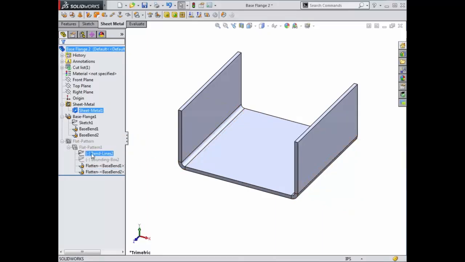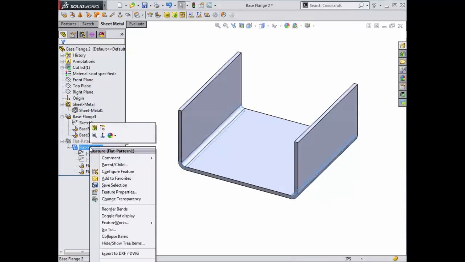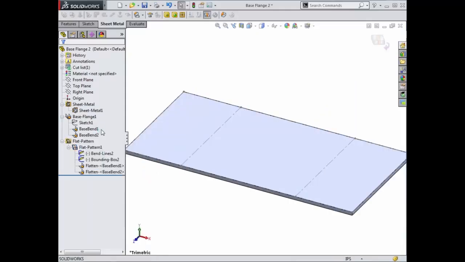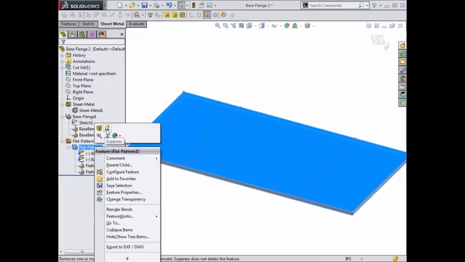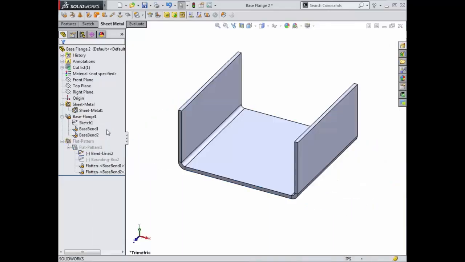Notice the flat pattern feature is suppressed. If you right-click and unsuppress it, you will see that it flattens the part. If you click on the feature and suppress it, the part folds back up. To make this process simple, SolidWorks has added a flatten button on the sheet metal toolbar that will toggle the suppression state of this last feature.